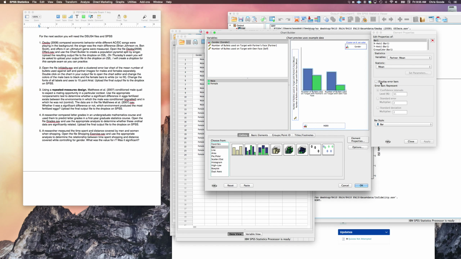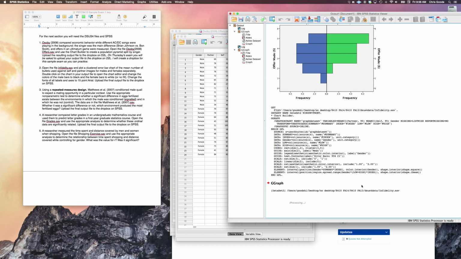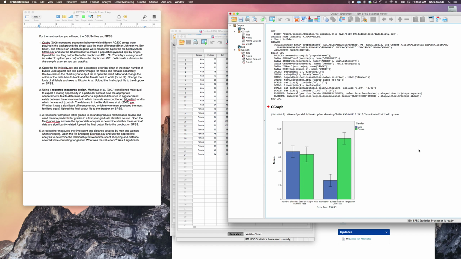And I do want error bars. I didn't say what I wanted in error bars. I'm just going to go ahead and stick with 95% confidence intervals. And we'll click OK. There's our graph. And it says here, double click on the chart to change, in your output file, to open the chart editor, change the color of the male bars to black.